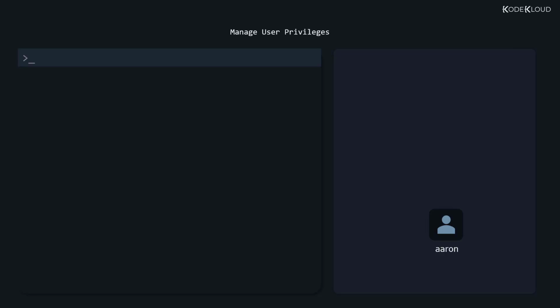Now, let's examine how to manage user privileges in Linux. Every time we had to make some important changes to the system, we used sudo in our commands. That's because only the root user, also called super user, can make changes to important areas of the operating system. Whenever we put sudo in front of a command, that command runs as if the root user executed it.